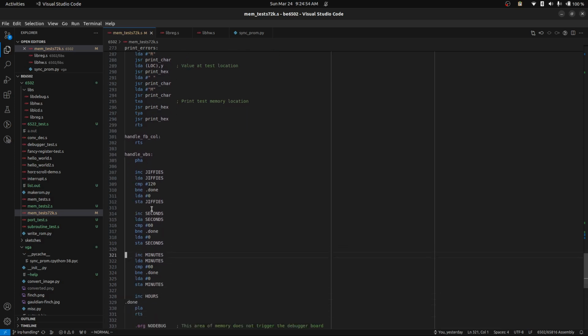I do the same comparison. If it's not a 60, then I'm done. If it is, I load a 0, reset the minutes, and then I increment the number of hours. And then that's it. Then I'm done with this interrupt handler.